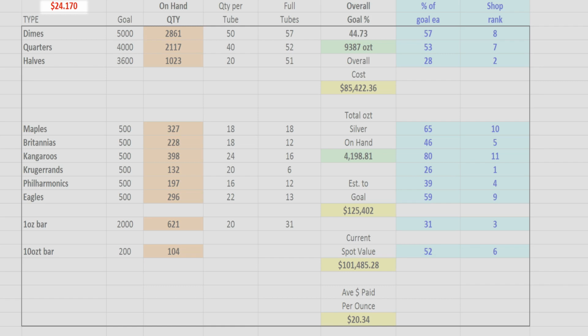The types of silver that I'm going to use in this spreadsheet, as an example, are constitutional or 90% or junk, whatever you want to call it: dimes, quarters, and halves. Sovereign coins, I stack maples, Britannias, kangaroos, Krugerrands, Philharmonics, and eagles. I also include 1 ounce and 10 ounce bars in my stack.